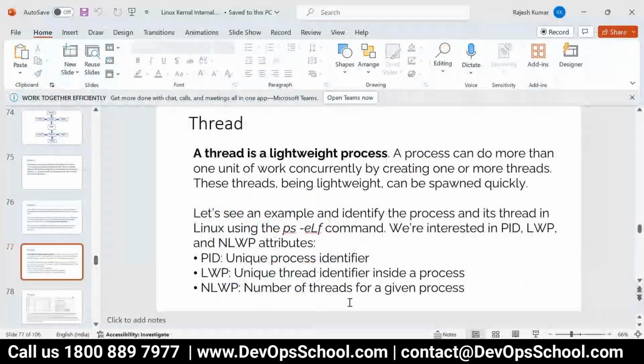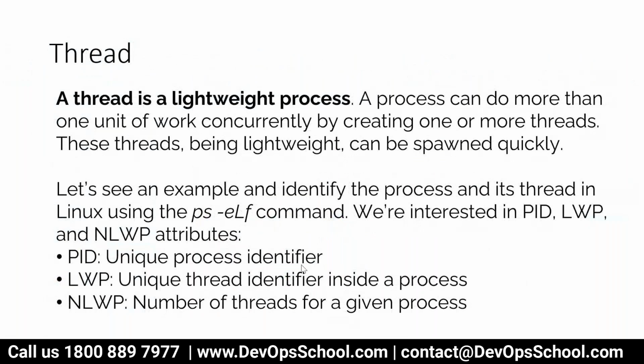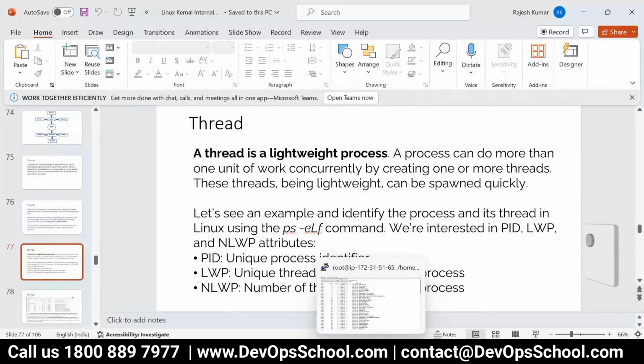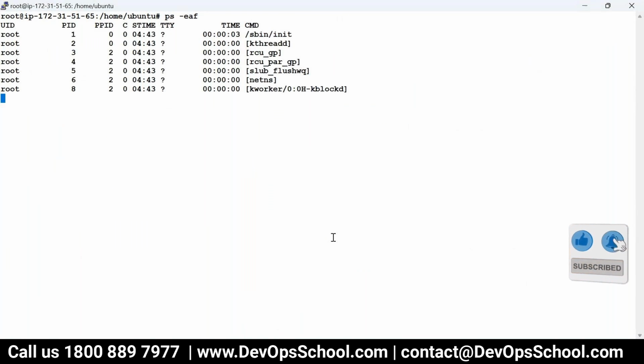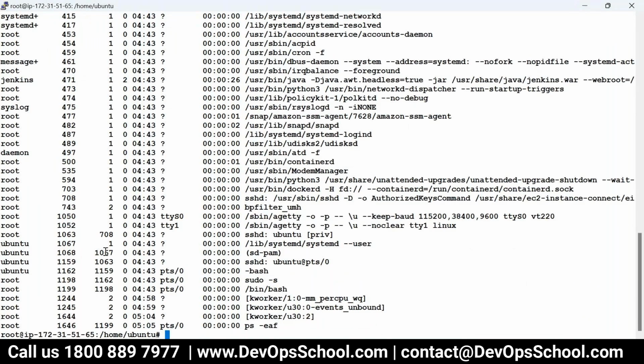All of you? Yeah. So how to see the thread? Let me show you how. I don't know how many threads we have. These are the process, PID, all these things you see there.